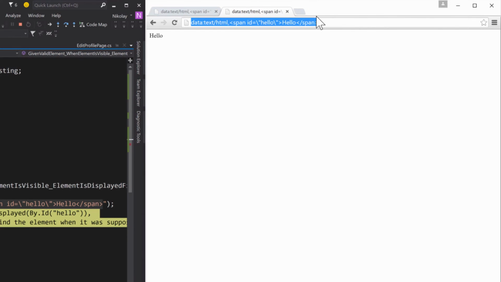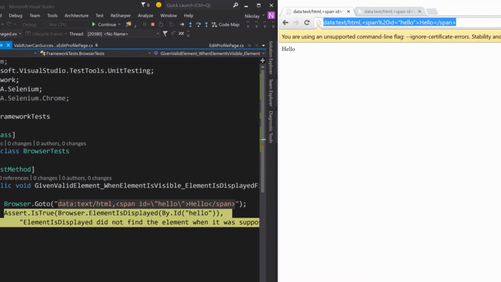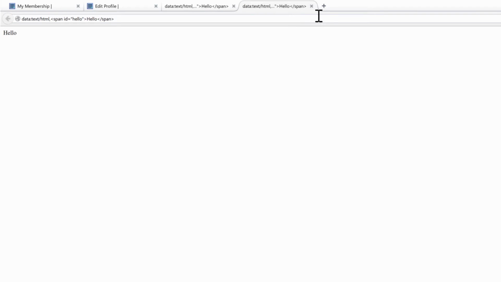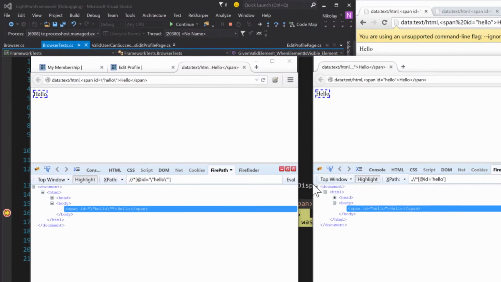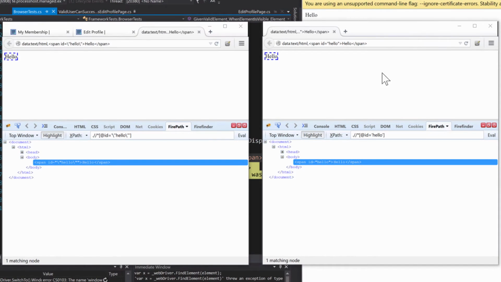And then the ID of this, paste that in here, hit enter, and let me break it into two different tabs. All right, so on the right we have the correct string, and on the left we have the incorrect string. And look at the HTML. Look at this HTML and this ID, and this HTML and this ID. This is what we want. This is what we were looking for with our by ID equals hello. And this is not there, which is not found.